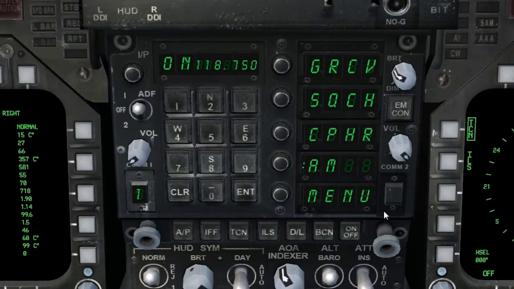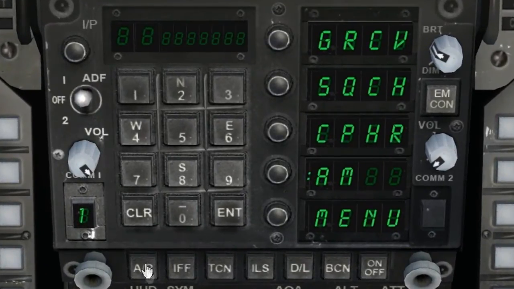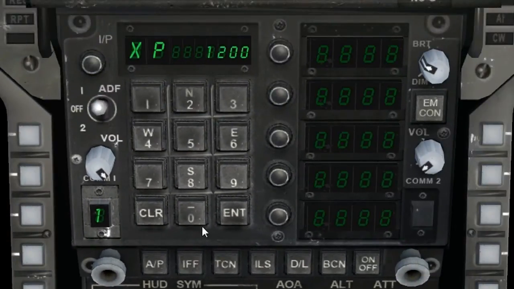In order to change the transponder code, or squawk, in the Acceleration Hornet, click on the button marked IFF, short for Identify Friend or Foe. After clicking on the button, the letters XP followed by the 4-digit transponder code will appear above the number pad. To change this code, simply enter in the new 4-digit squawk and click the ENT key.